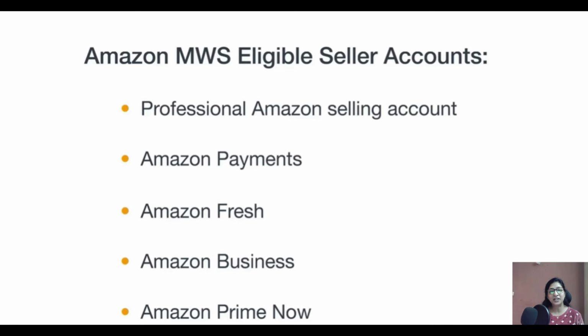What is the eligibility for using Amazon MWS? You need to have a seller account or an Amazon payment system, or you are using Amazon Fresh, Amazon Business, or Amazon Prime. So only when you have all of these or any one of these accounts, then you can use the developer account of Amazon MWS and build your application for a single seller, for yourself, or for any tool that you want to build.